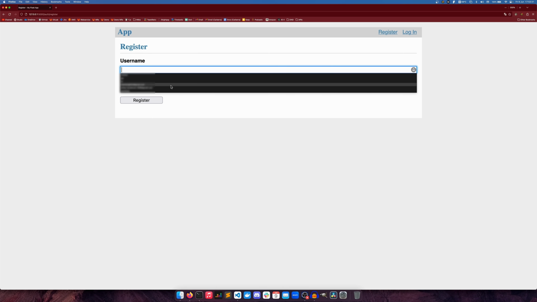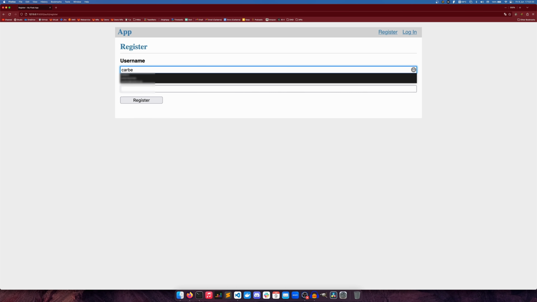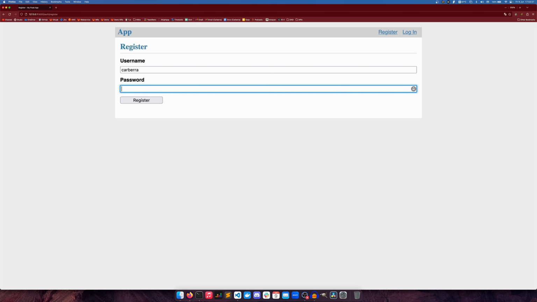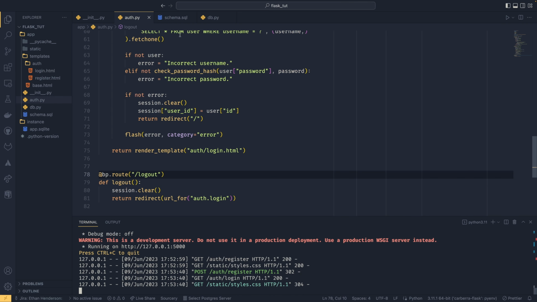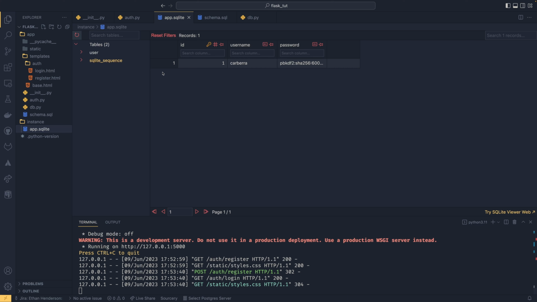So if we type in a user, just say, I'm going to have to burn most of those email addresses out. And if we say our password is memes, and we hit register, then we are registered. So it's redirected to our login page. And if we go back to our app, if I go into the app SQLite, we can see that we have one row, Cabra, and then this is the hash of our password.